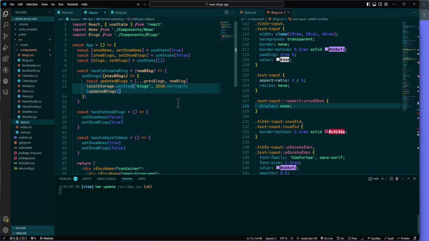The local storage object allows us to store data in the browser. We convert the updated blocks array to a JSON string using JSON.stringify method. This is necessary because local storage can only store strings. By saving our blocks in the local storage, we ensure that they persist even after a page refresh or browser restart.